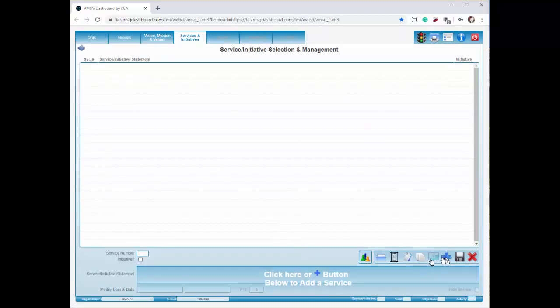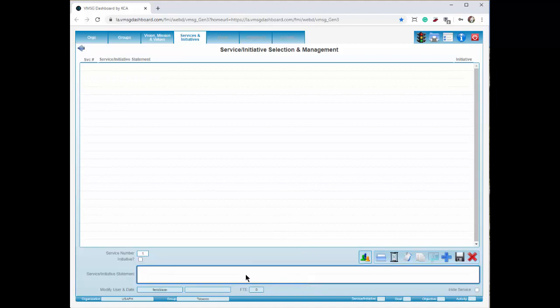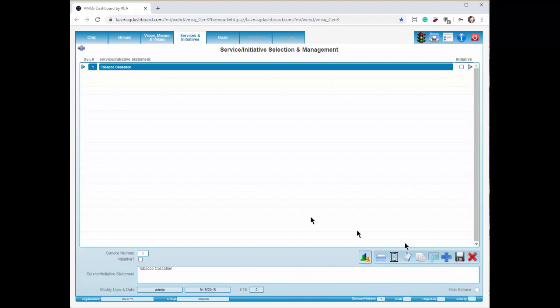Either I can hit the plus button here, or when I'm adding the first service in here, it's going to make me hit this button down here. So I'm going to hit that. Now I'm going to hit Control-V as in Victor to paste that into there, and I'm going to go ahead and save it. Now, if you wanted to mark this as an initiative, something you're going to be doing in the future, then you could mark this checkbox here as initiative, but typically it might be a service at this point in time. So now we have the service in there.